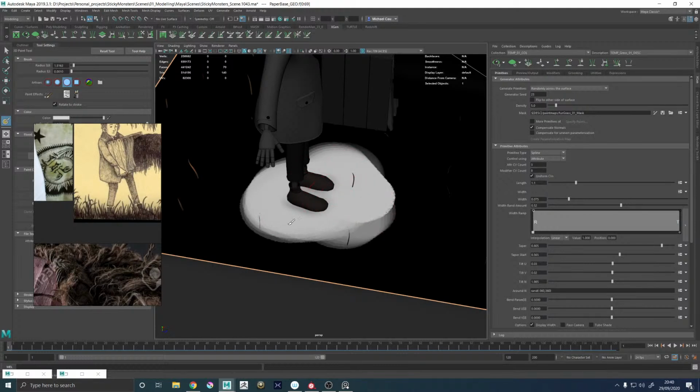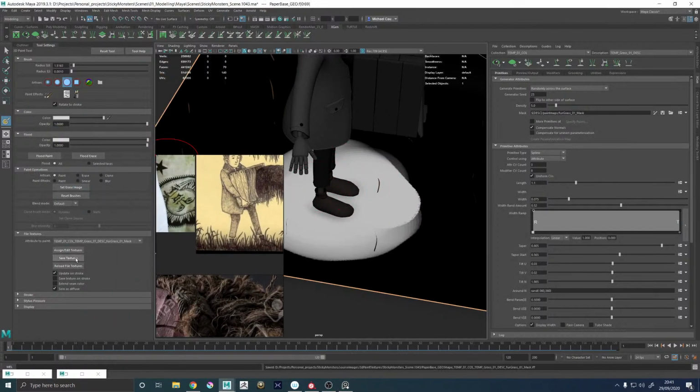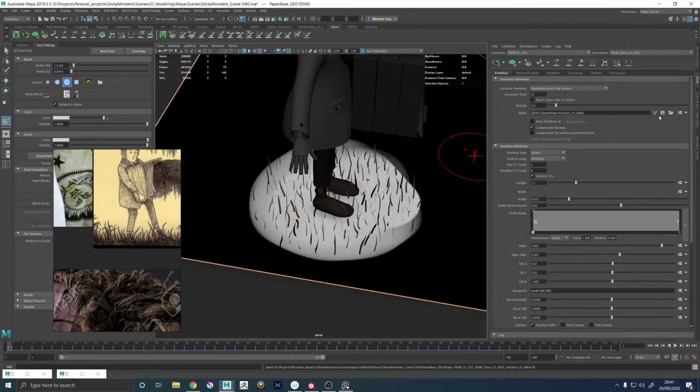I don't know why this is struggling so much. Jesus, that's bad. Save textures. Save ptex.